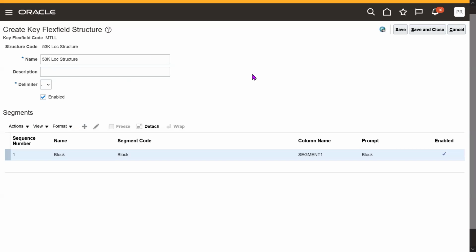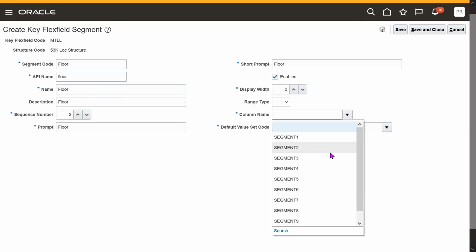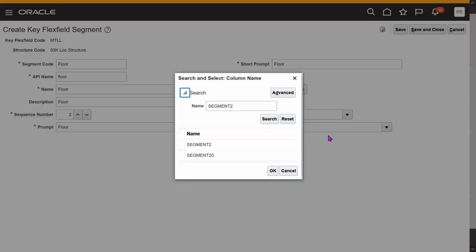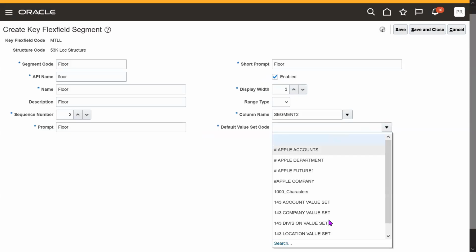And under the structure, you add 2 segments. What are those? Floor and room. Floor and then room. Okay. Display with first floor, I think 3 characters used. And then segment number 2. We created a value set. Attach that value set.